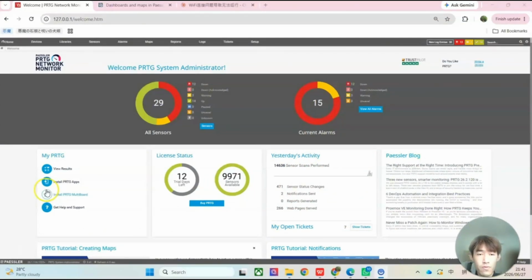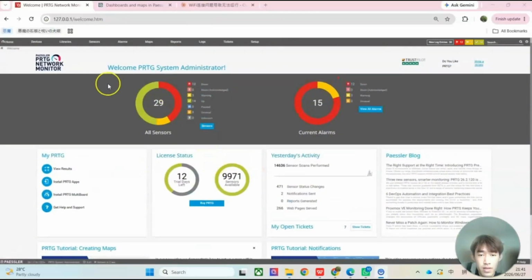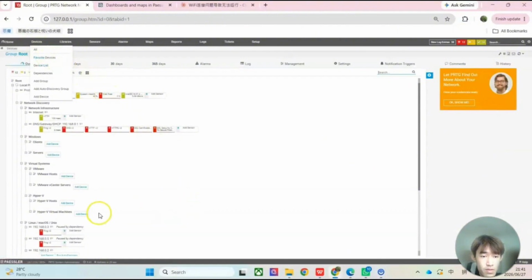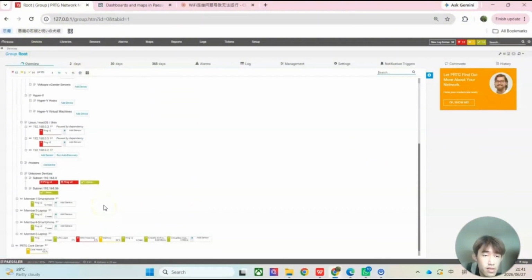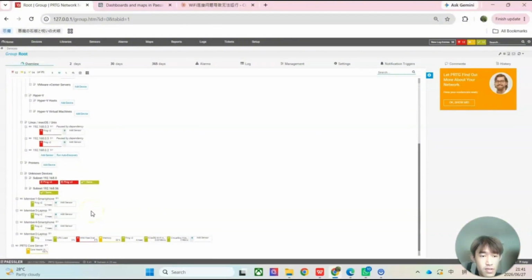So now we will go to the device page. Let me show you what we have configured. We can see here the default monitoring devices and the devices we added, which are member 1, 2, 3, and 4. And this is a simple look of our devices.